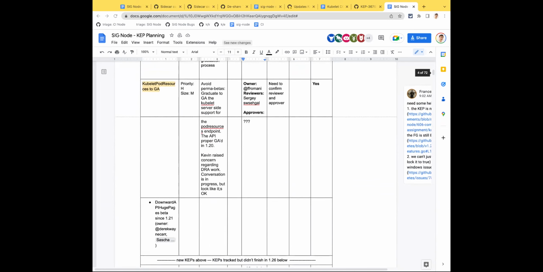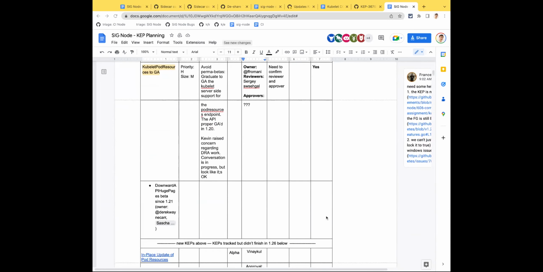Right. So the next one, Swati, the kubelet pod resources to GA. What's pending on that one? I believe Francesco was driving that. He noticed something related to Windows, and I believe he's here. Yeah, thank you. So basically, there were a few missing bits in the state. For example, we cannot just lock the feature gate to GA. We need to solve a Windows bug, a bug manifesting itself only on Windows, actually.